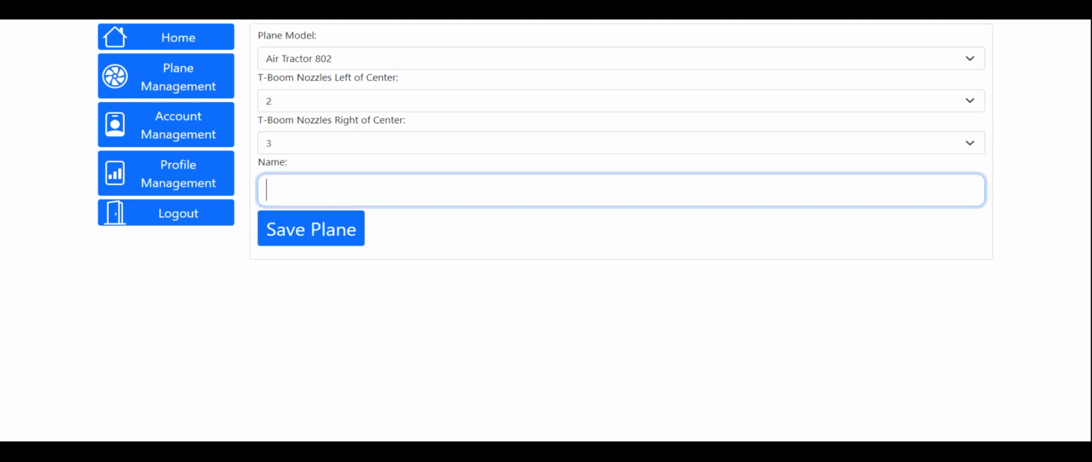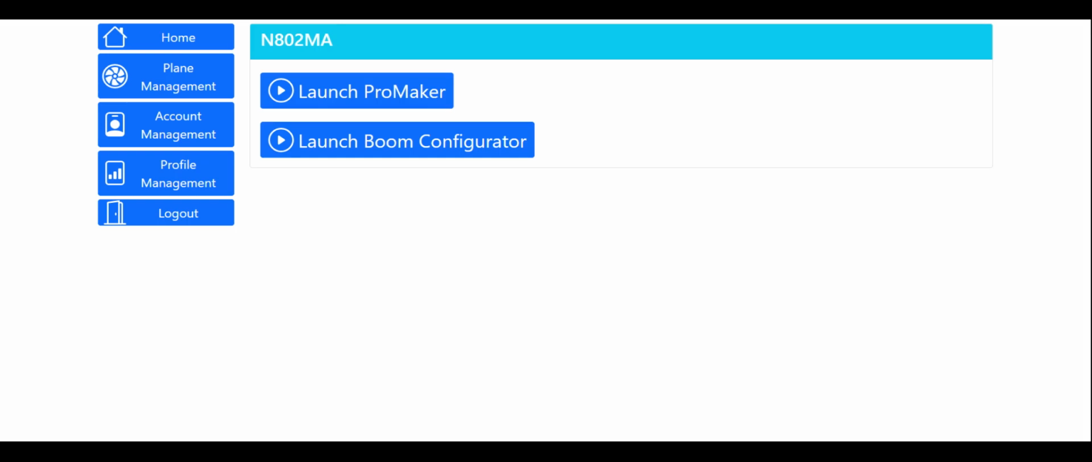And let's just name this N802 MA. So then you save plane. Now you've already got the plane set up. We've already configured how many nozzles are on the plane. So best thing to do now is go to launch boom configurator.